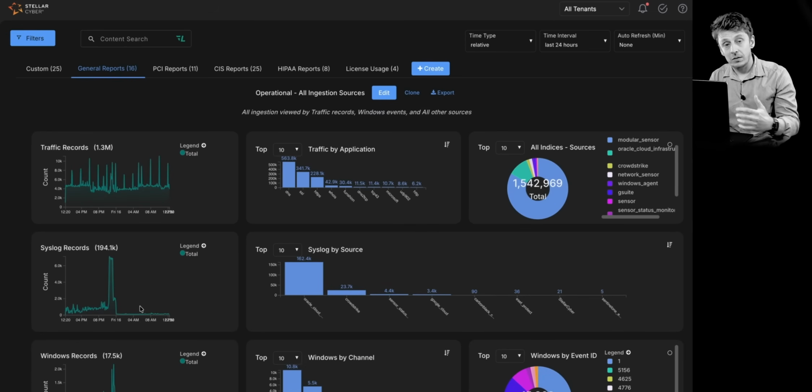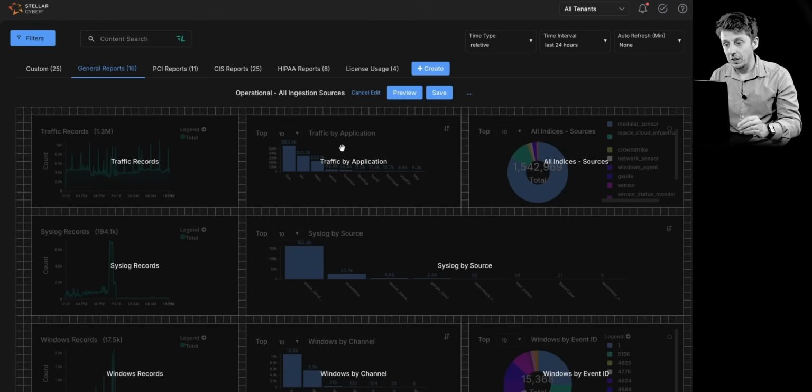You can customize such reports as needed using the edit capability, and you can customize this dashboard as needed. You can modify the widget or create a new one.